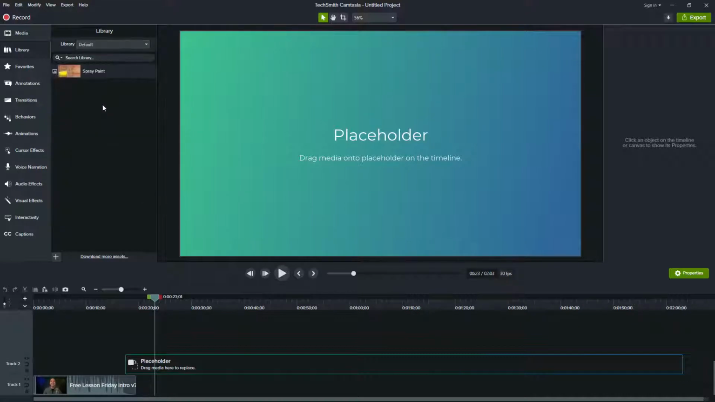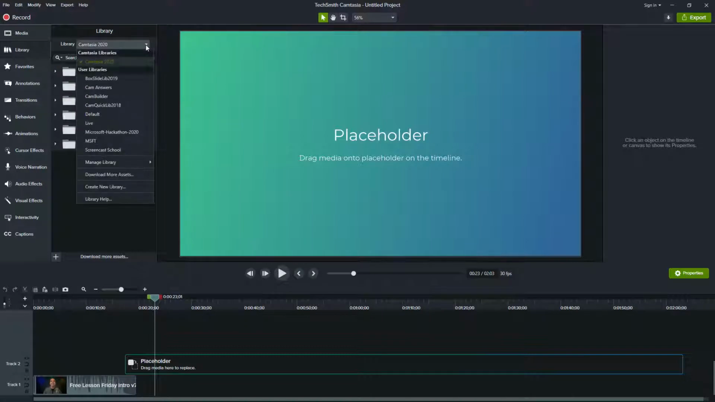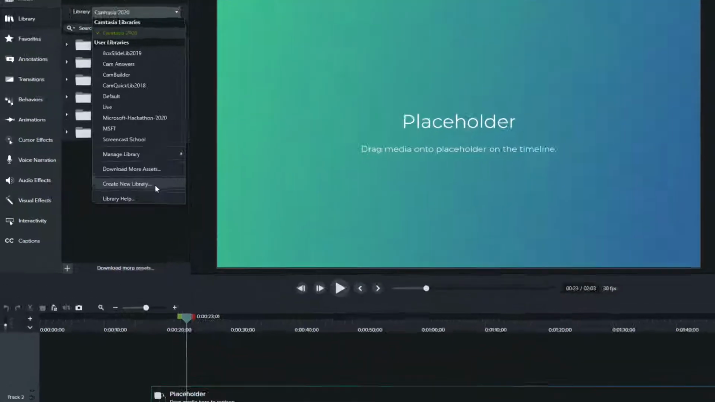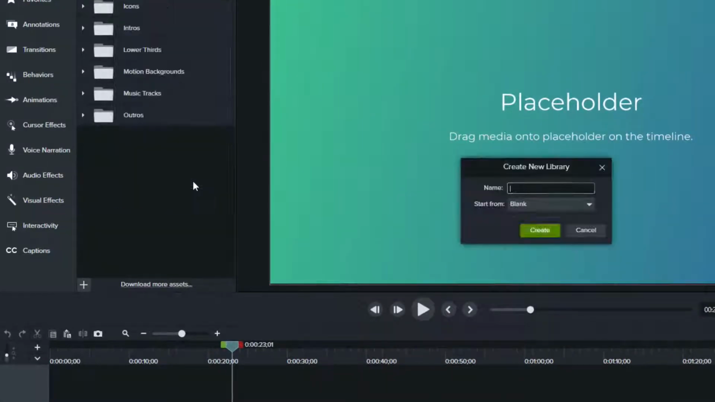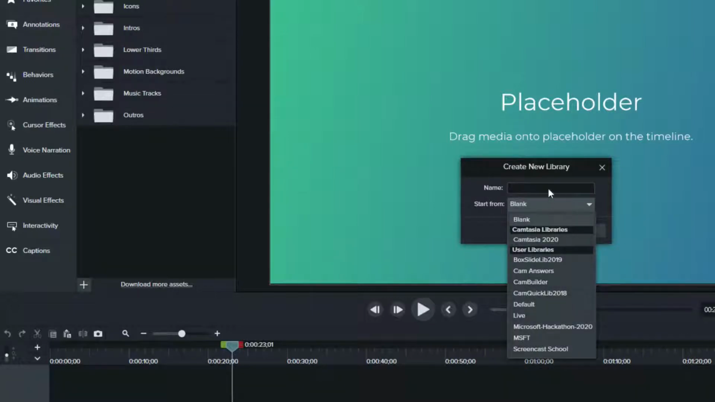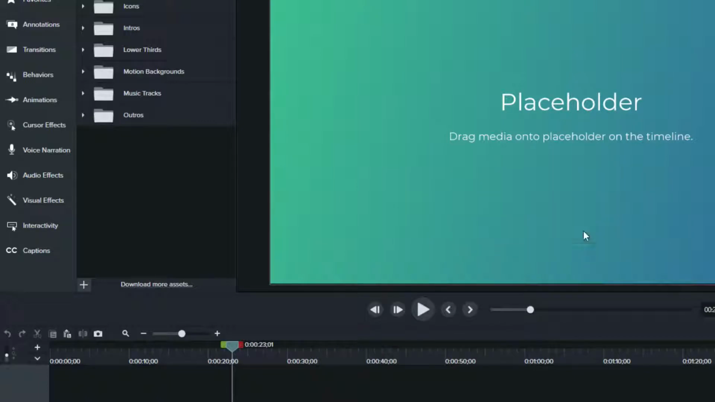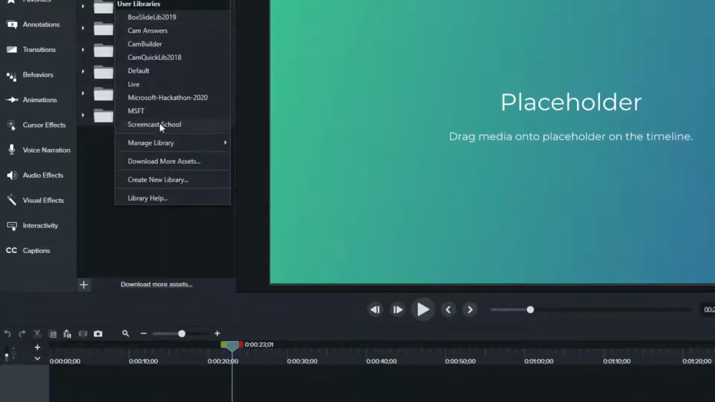To use a library, I would go to the library and choose the drop down at the top. You probably only have default, or you might have Camtasia 2020 and default, but the first thing you might want to do is create a new library. I'll click Create New Library, and then we need to give that library a name. If we wanted to, we could copy the assets from another library. That's how I was able to create these libraries, these collections of assets that I want to use.